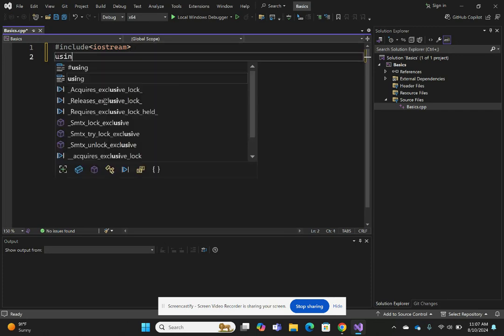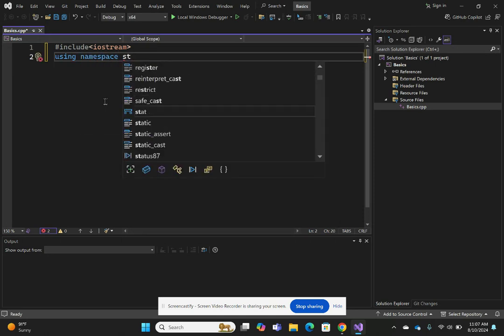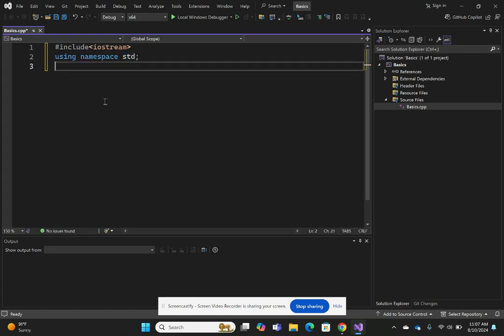And the second one, we need to use or add using namespace std. And I mentioned this last time. I said, why do we have to add this? So when you print, you don't have to put a long statement. You can just put the shortcut that starts with cout. If you don't have this line, then it's going to be longer.